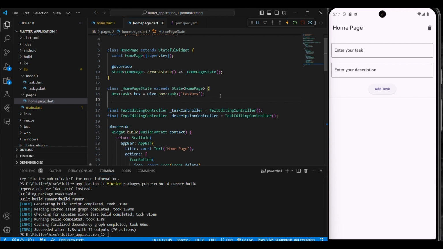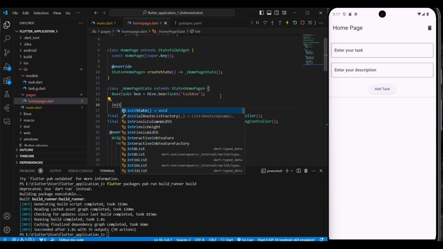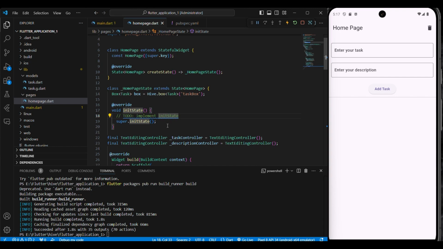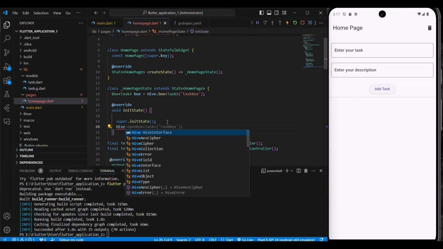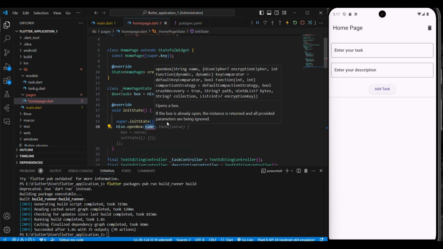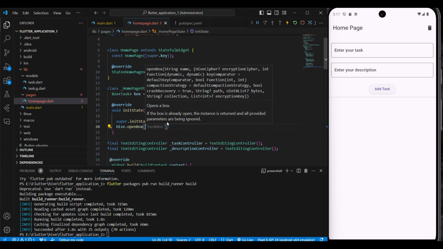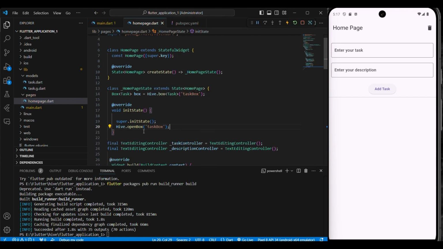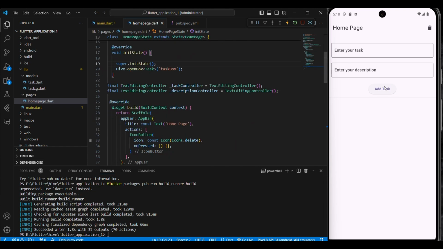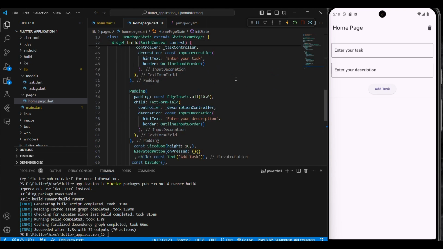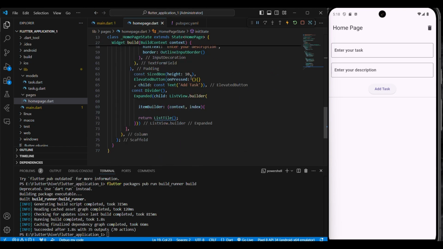Now we have defined our box. Now let's initialize it in initState. Under super.initState, let's open our box: Hive.openBox. Our box name is task box, but we also need to define our model, which is task. Yeah, that's it. We have defined our Hive successfully. Now let's give action to the button. Please swipe down and we can see that this is the button.